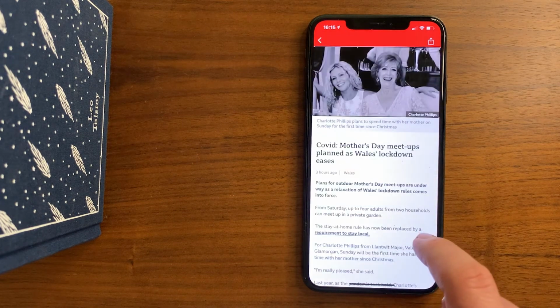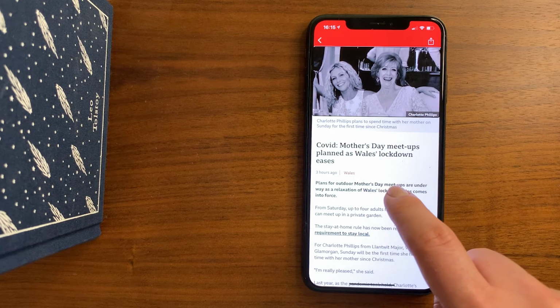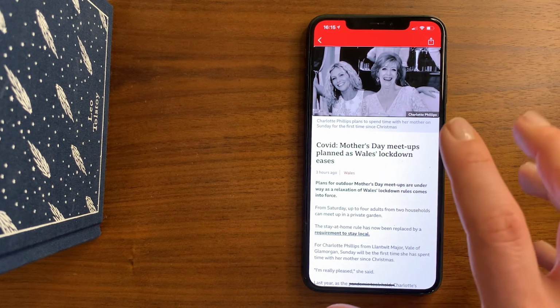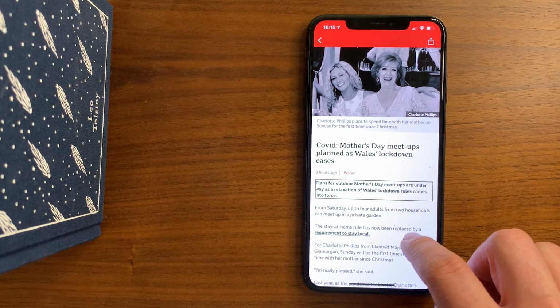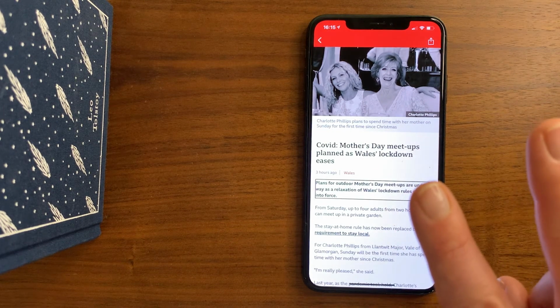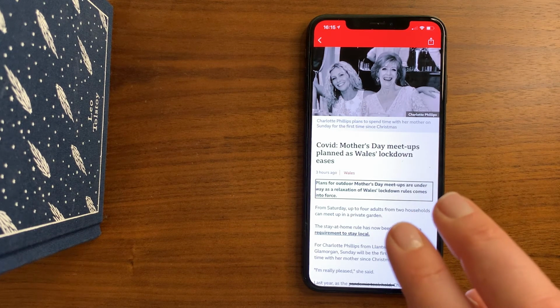COVID. Mother. Charlotte Phillips and her mum. Image. Charlotte Phillips. And let's tap anywhere on the page here, so we know that we've actually activated or selected this page. Plans for outdoor Mother's Day meetups are underway as a relaxation of Wales lockdown rules comes into force. Now, let me show you how to have the whole page read out to you.